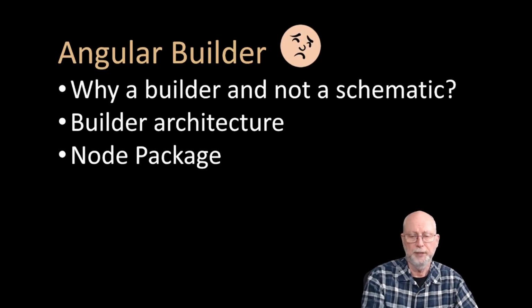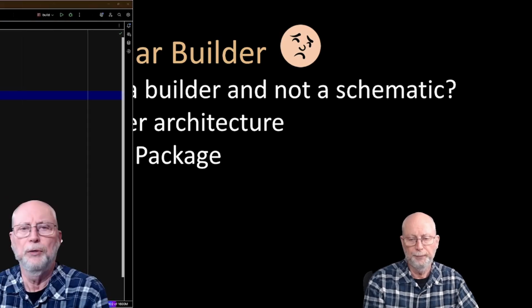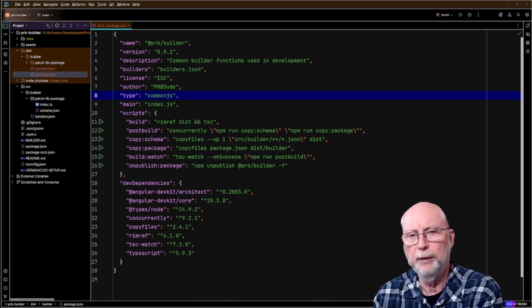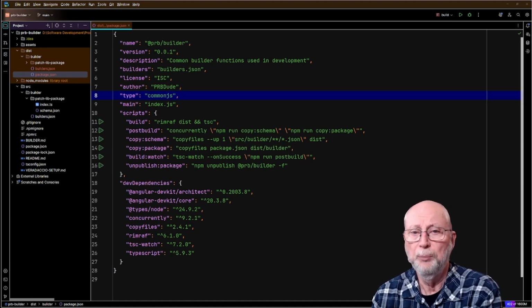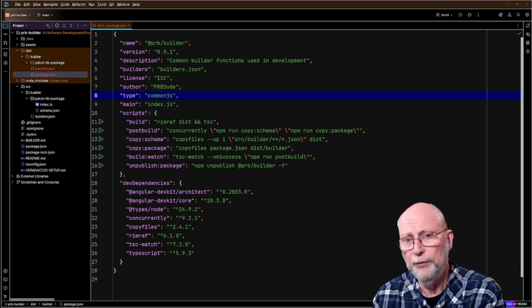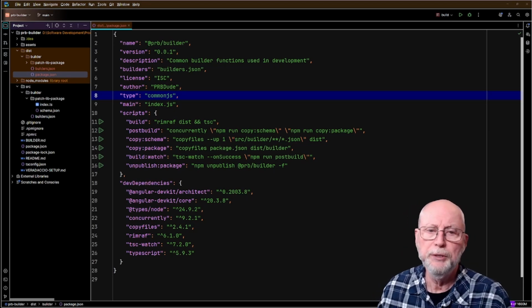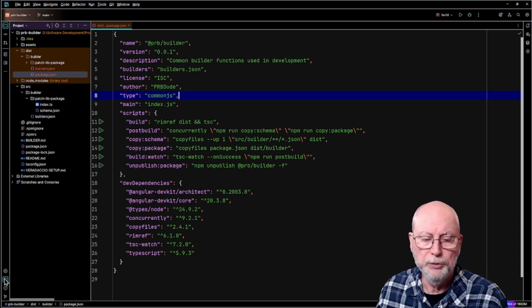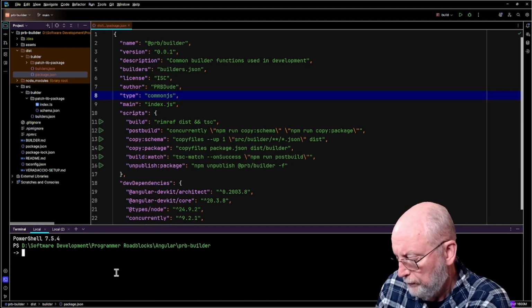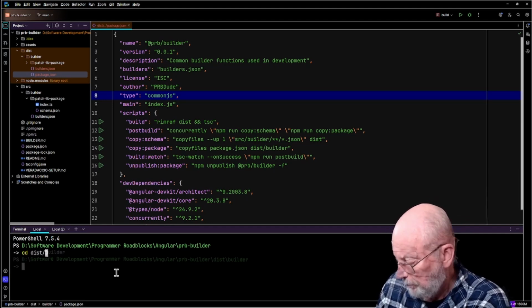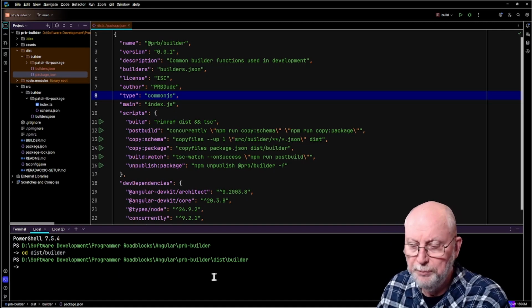Now let's discuss the node package and how you use it in a builder. Package.json is what defines your node package. Your node package in your project comes out of your dist folder. So your dist folder in this case is under builder. So to create the package, what you want to do is you want to go in to a terminal and change directory into the dist builder folder. So now we're in the dist builder folder.